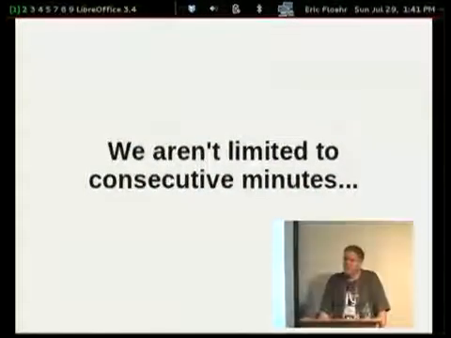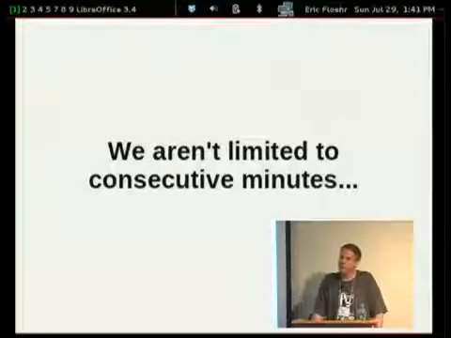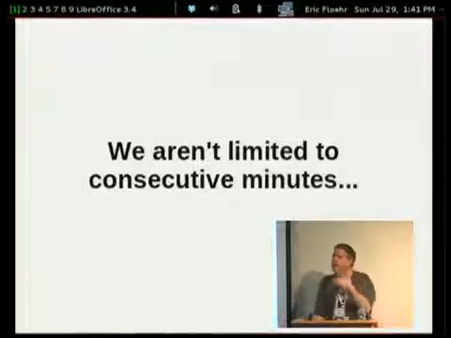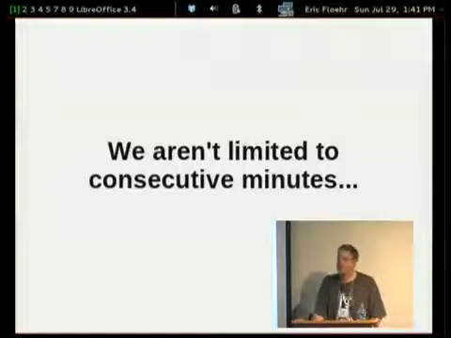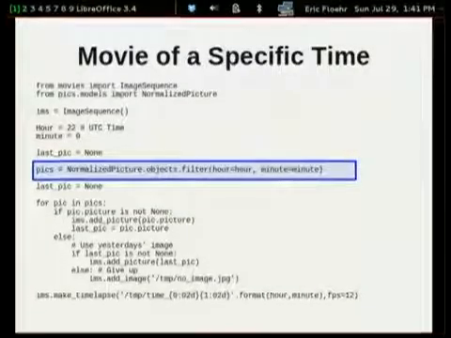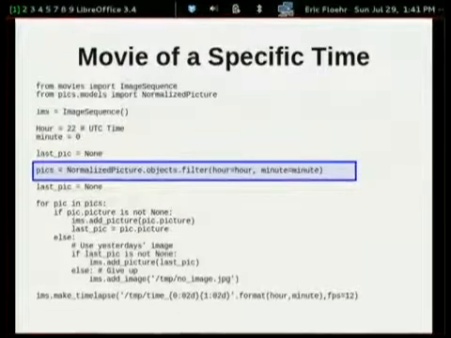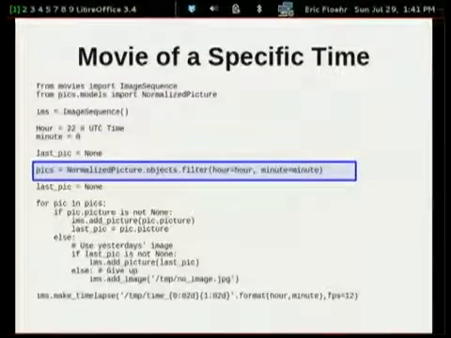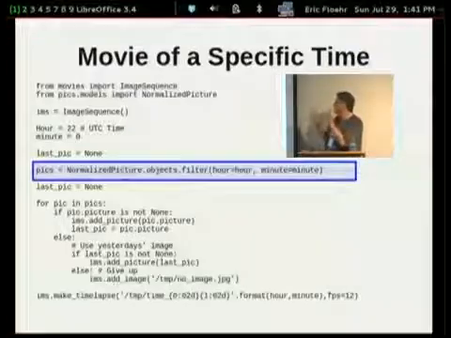So now we're not just limited to consecutive minutes. Those are your classic time lapses, right? It's showing something speeded up. But we can do better than that. Why don't we make a movie of a specific time of day? We've got 2 years, so we can make a 700-frame movie of a specific time of day.